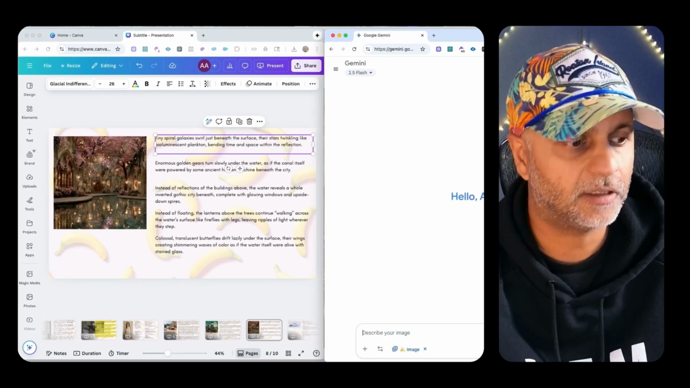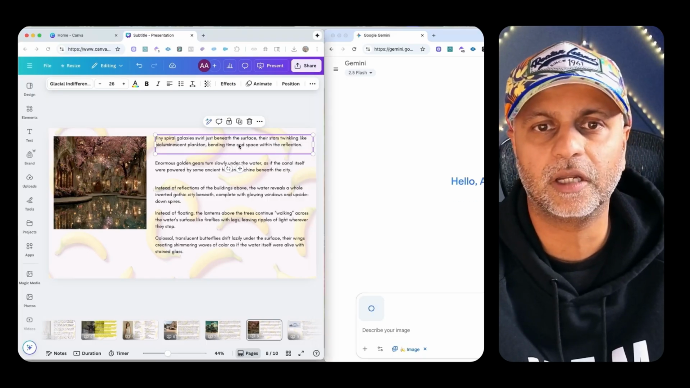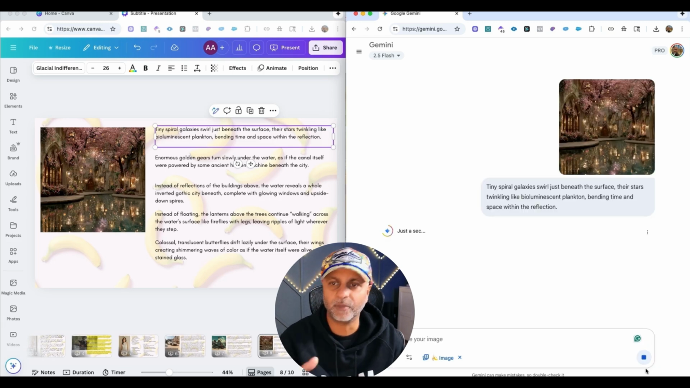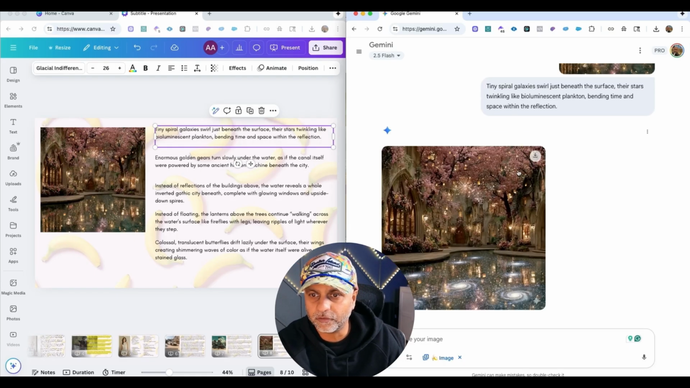New chat, create images. All right. The next one, I wanted to see how surreal we can get with what we could potentially put in this water that would never be in there. So changing this water with things that are just impossible. So tiny spiral galaxies swirl just beneath the surface, their stars twinkling, bending time and space with reflection.